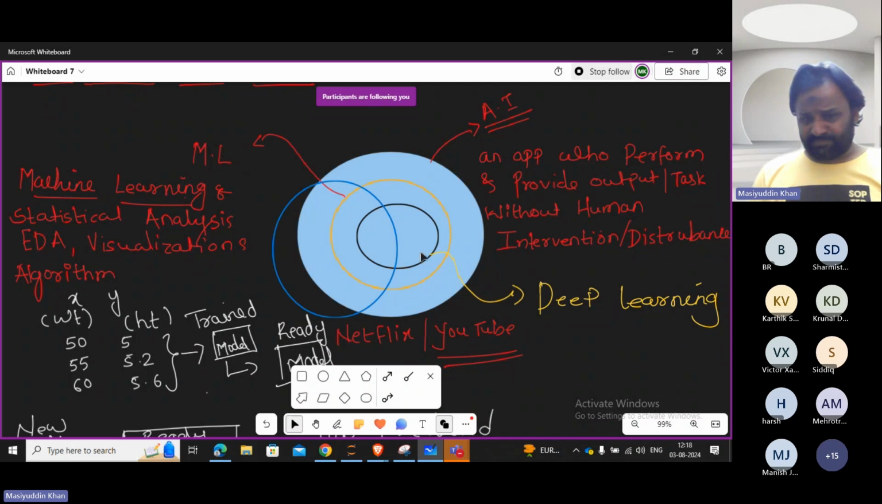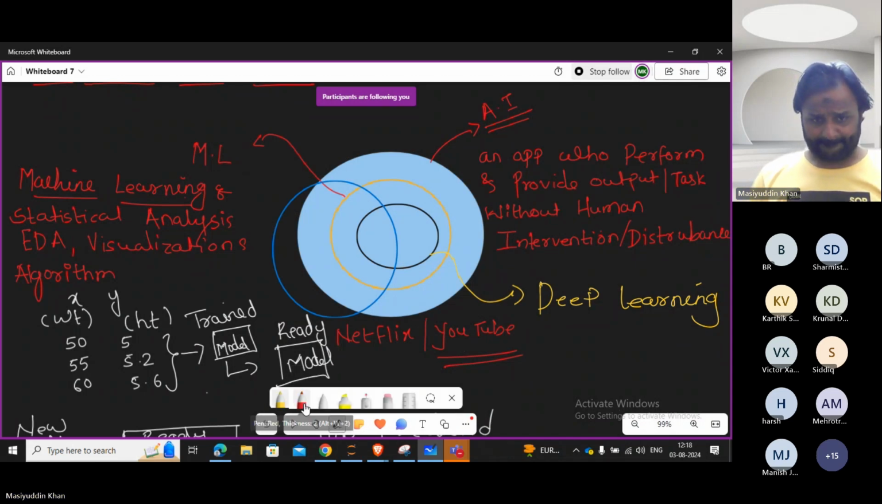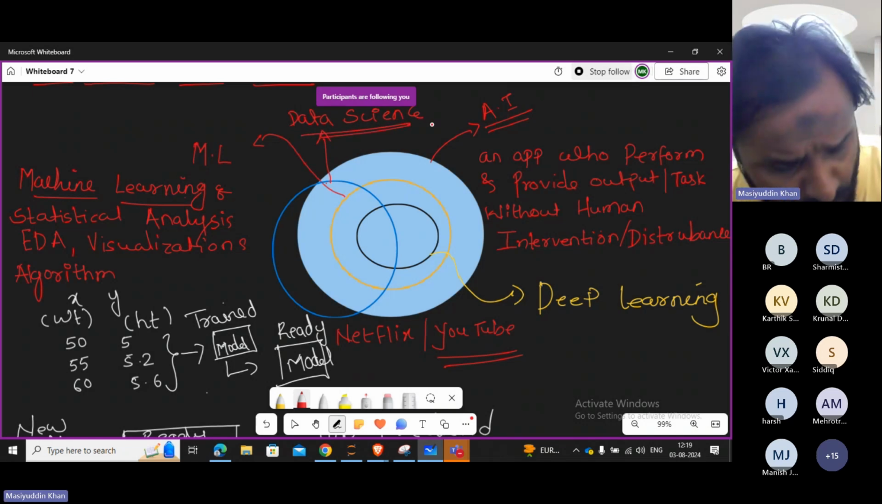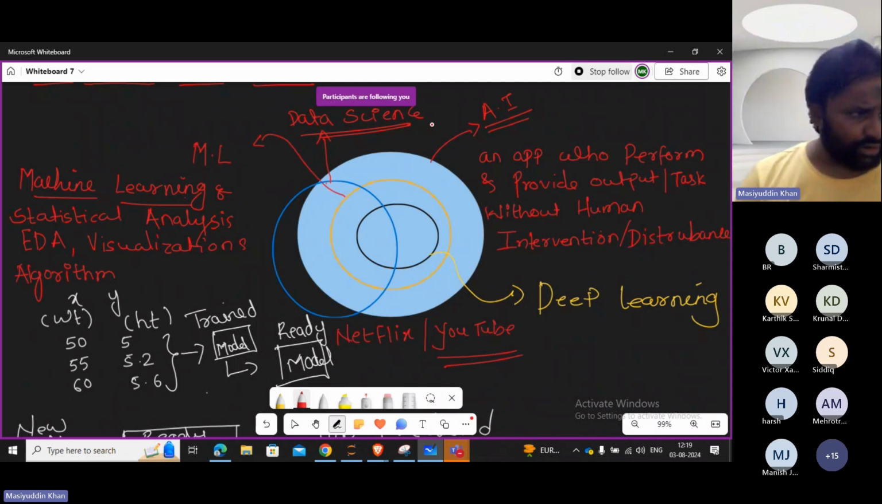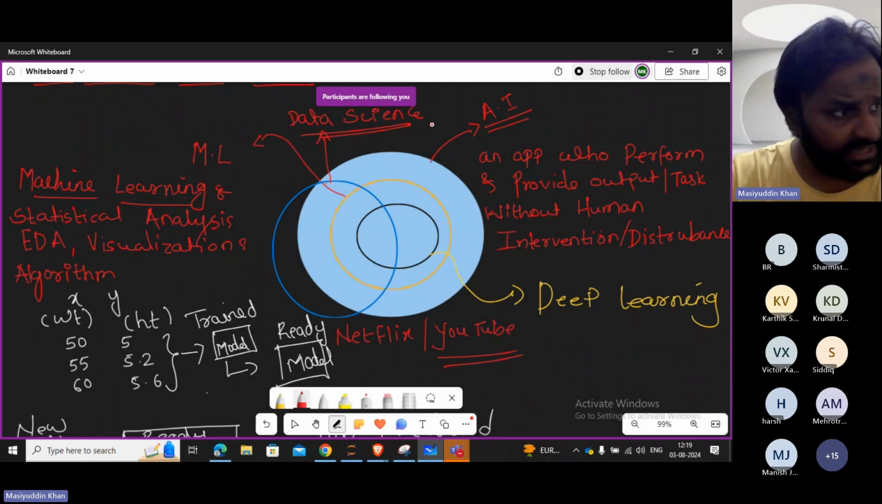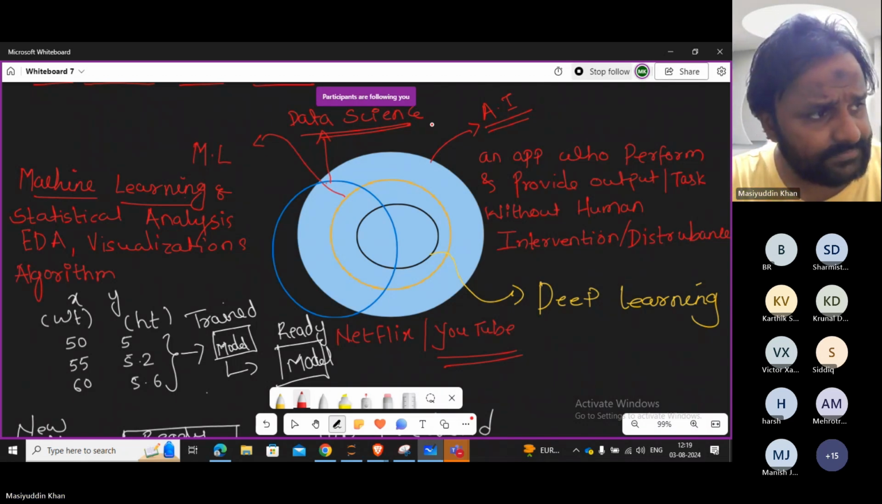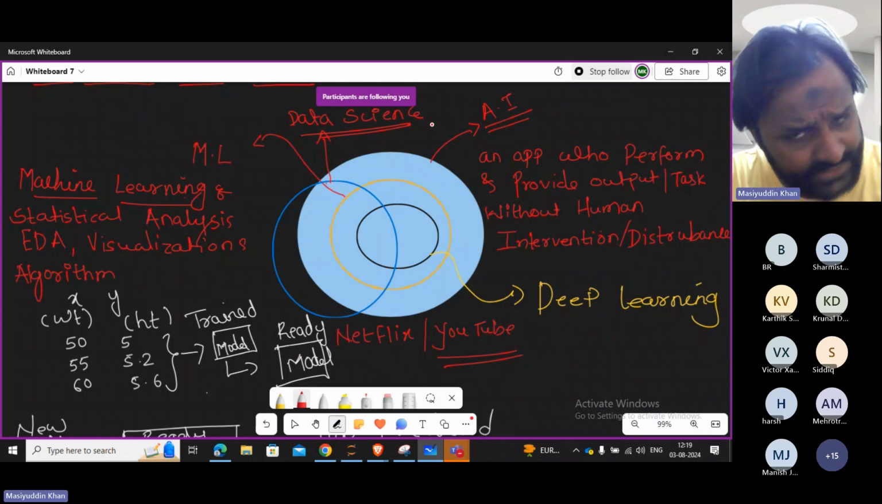This blue circle is your data science. In data science, we are talking about only data. They never talk about machine learning, deep learning, AI, or ML.